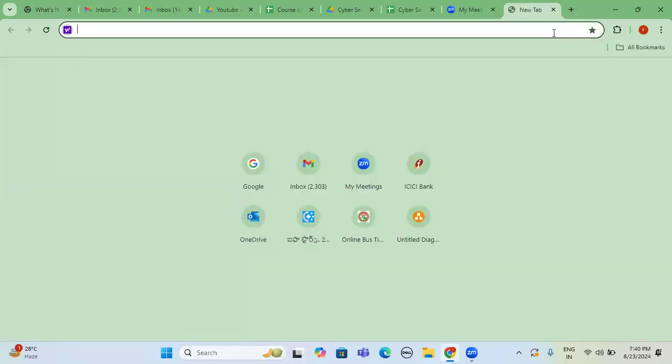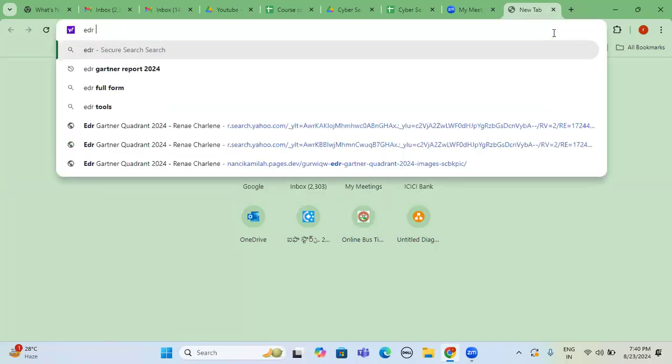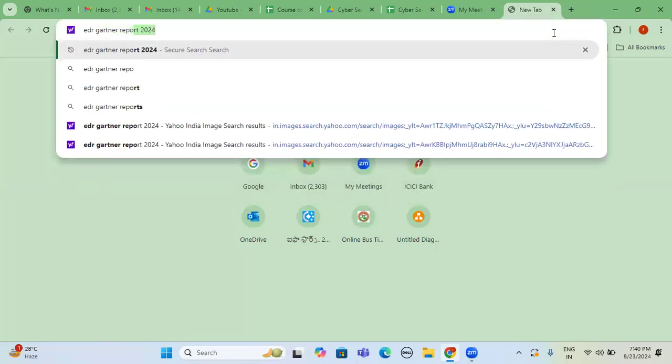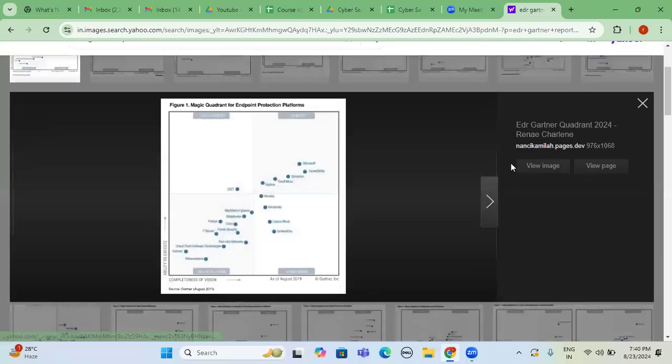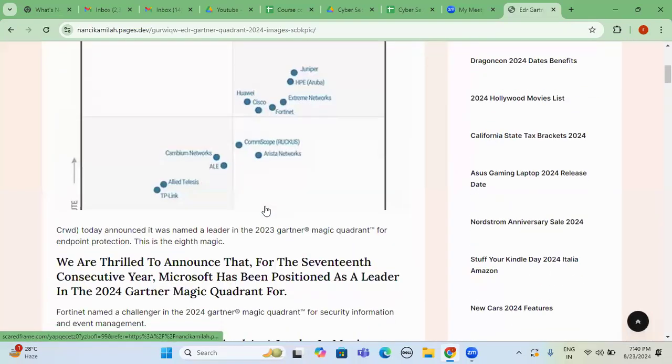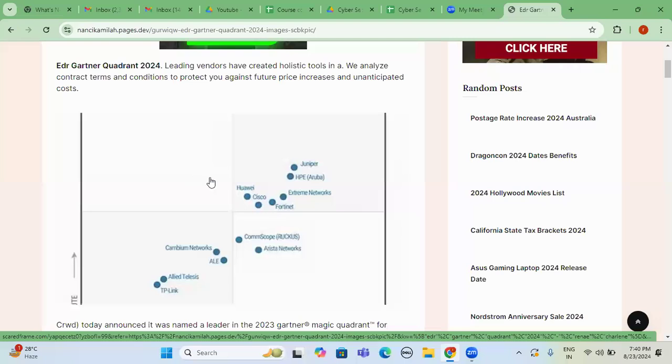So now let's see what is meant by Gartner report. I already explained it one time. EDR Gartner report 2024. I will go to images now. I'll click on the first thing, EDR Gartner Quadrant Report 2024. I'll click on this one. Now the EDR Gartner Quadrant Report is here.